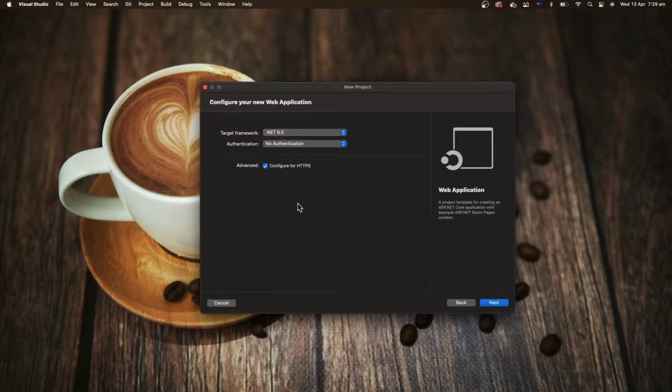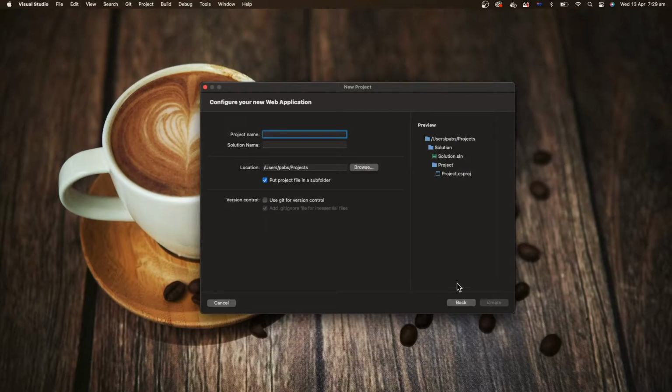We're going to target the latest version of .NET. We're not going to use authorization in this project. That's going to come in a later project, and you can choose to use HTTPS or not, but make sure you always use HTTPS if you want to publish your project, if you want to deploy it for other people to use. Then you're going to choose a name for your application.